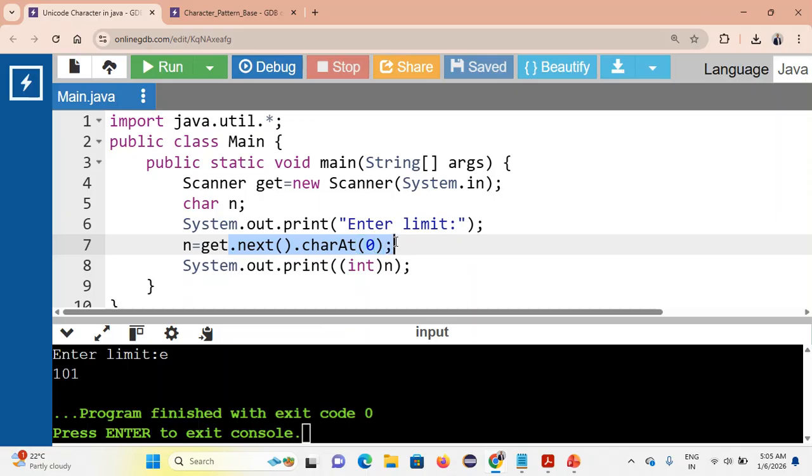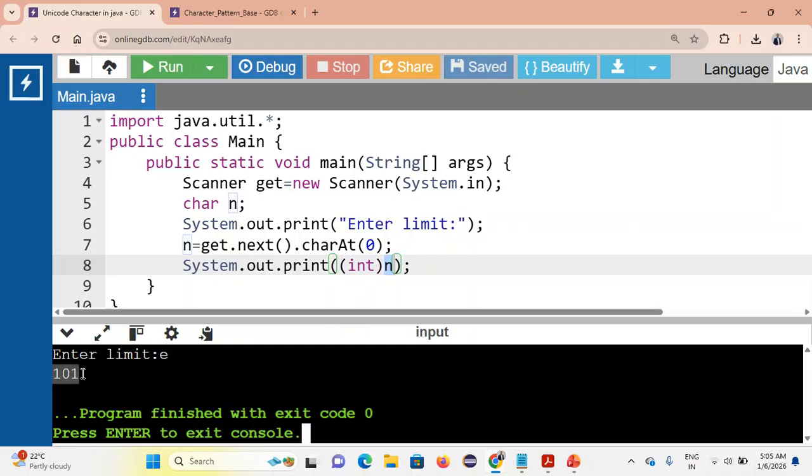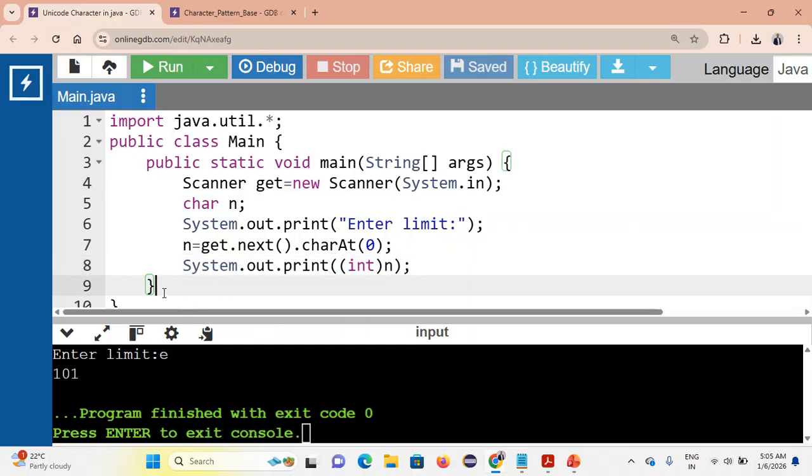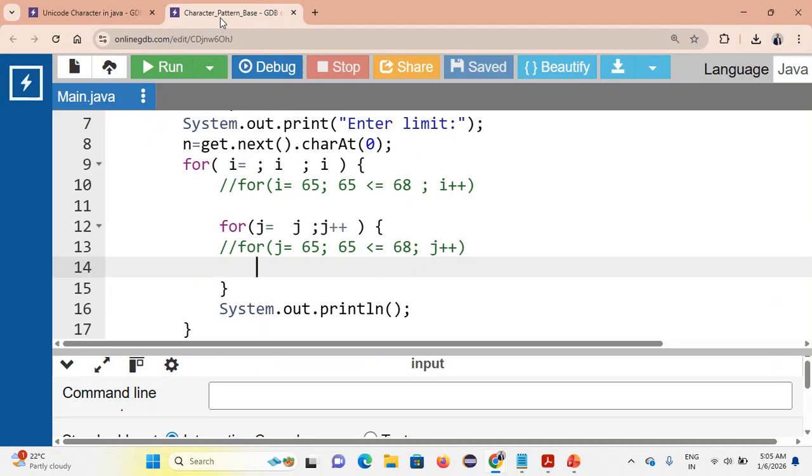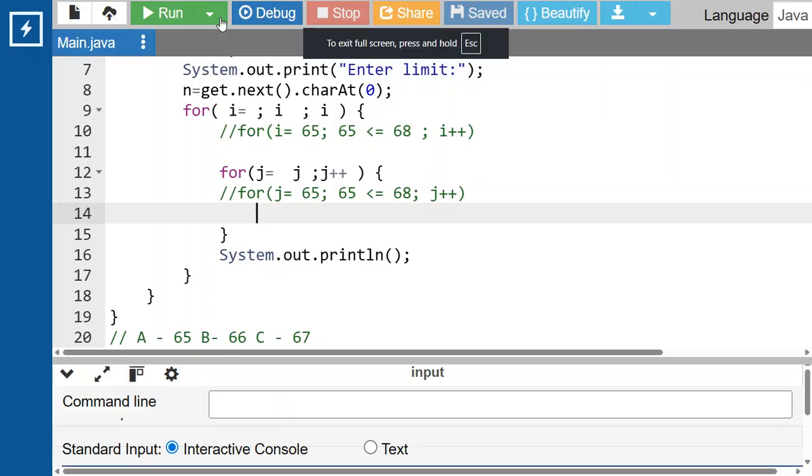So how is it happening? We are reading the character from the user, and afterwards converting it into a Unicode value with the help of a typecasting operation. I'm converting this character to int, so the Unicode value is displayed. I hope these foundations are clear. We already discussed them, and for your reference, I'm sharing this. Next, we'll move on to our actual program.